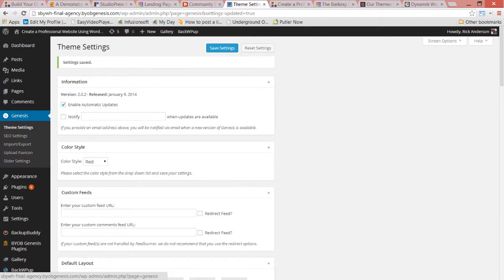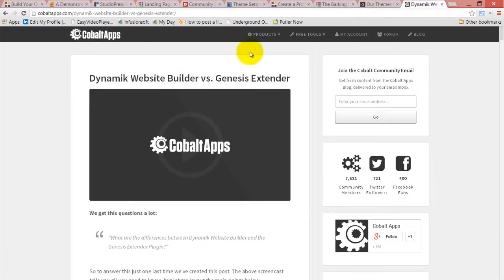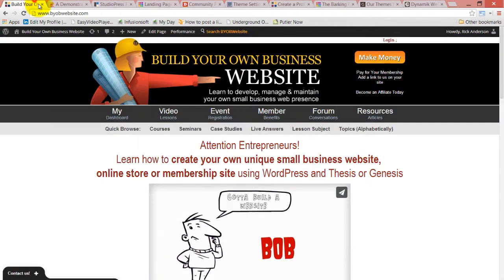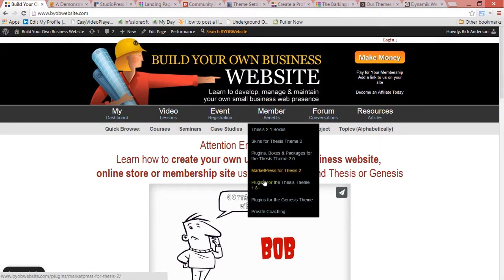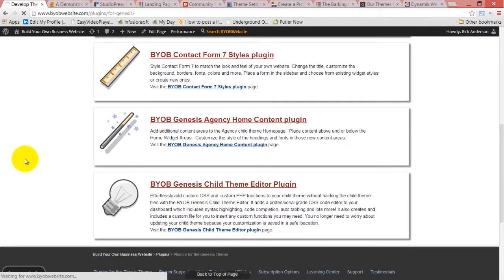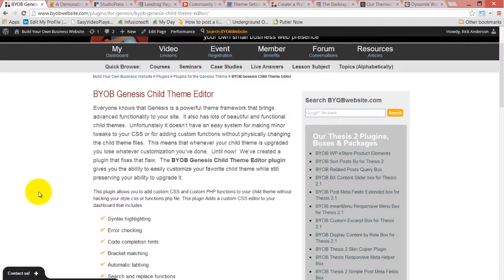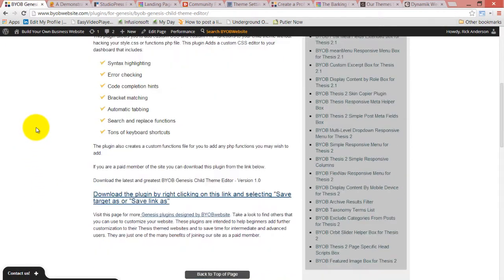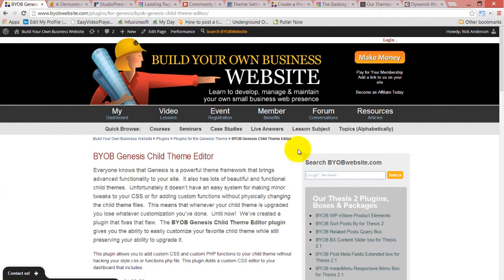WordPress also suggests plugins as a way of customizing the appearance. There are two examples of that. One of them is the one, Dynamic, that I mentioned earlier. Another one is my plugin. I have a plugin for Genesis called the BYOB Genesis Child Theme Editor, and this plugin provides an editor interface for customizing the child theme without hacking the child theme. So there are a couple of options for using the WordPress way with Genesis and plugins.